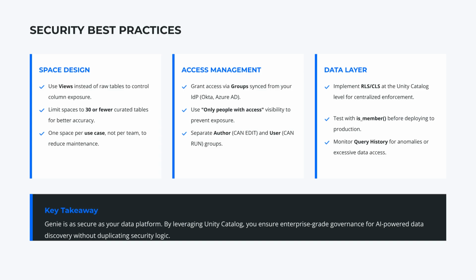Here are your key takeaways from Module 9. Genie inherits all its security from Unity Catalog. No new model to learn. RLS and CLS are automatically enforced on every Genie query. Genie is strictly read-only. The author's credentials run the query, but user identity drives the security. Metadata goes to the LLM, never your actual data. Use groups, use views, and audit everything. You now have everything you need to deploy Genie with total confidence.